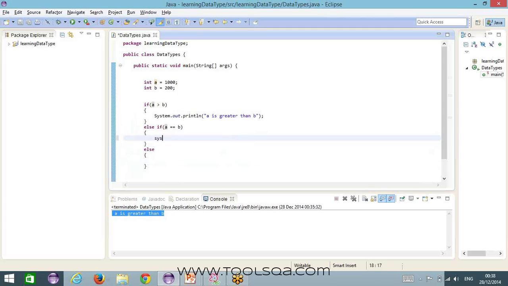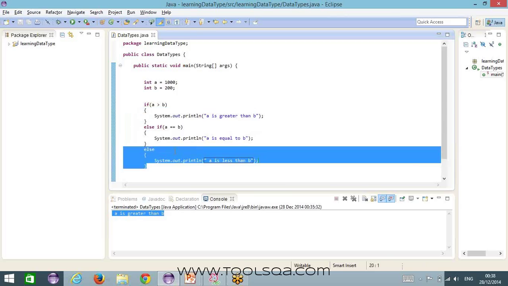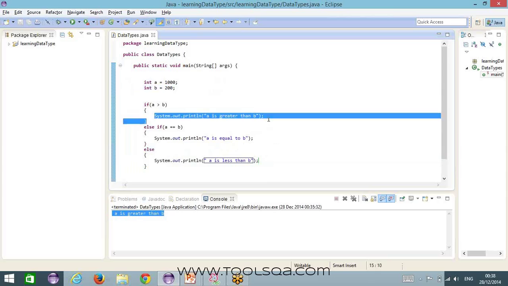So I will just write some statement here to easily figure out: is equal to B, and then I would say, let me write it like this, A is less than B, right? So what we have done here is that we have actually tested two conditions and we have given a default condition here. Now as A is greater than B, we will see that this statement will be executed and the other two statements will be skipped.